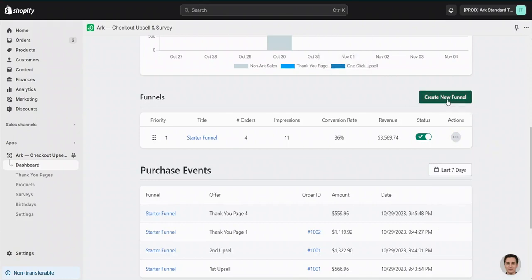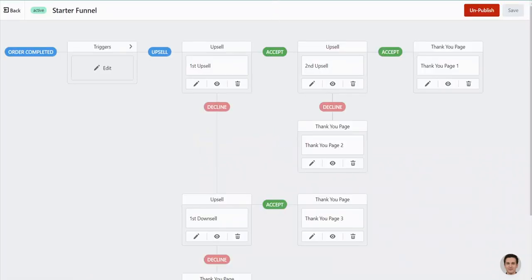Clicking on Create New Funnel or trying to edit an existing funnel will take you into the funnel editor. Keep in mind, a default funnel is created for you when you install the app. At least one funnel must be published or live in order for your customers to see upsell offers. Okay, now digging into the funnel editor.